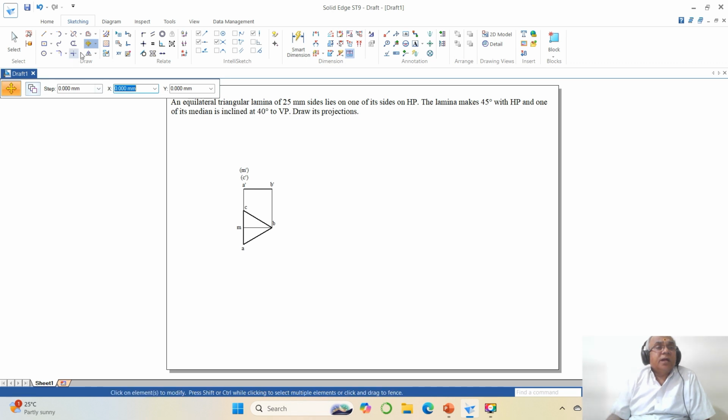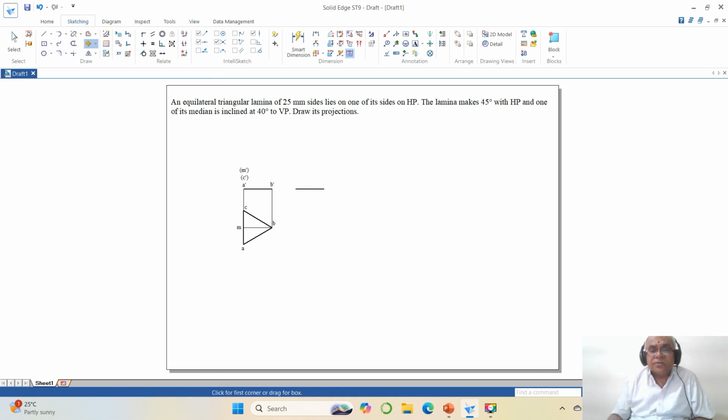One of its sides on HP and the lamina makes an angle of 45 degrees with HP. So to do that, I will go to move, enable copy. You select this line and copy to the next position. I don't want the displacement along y direction, so by using the tab key, go to the next block and type 0, enter, and take any convenient position and click on the first button of the mouse.